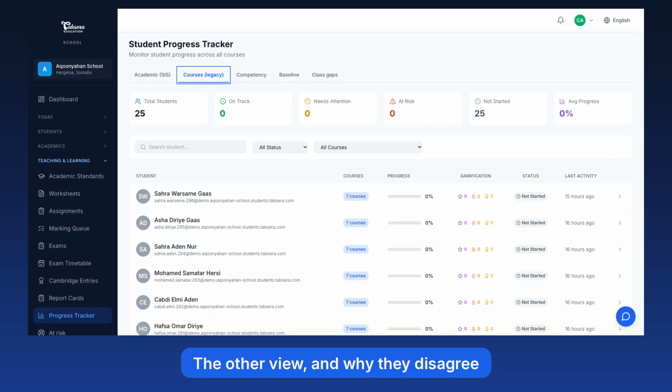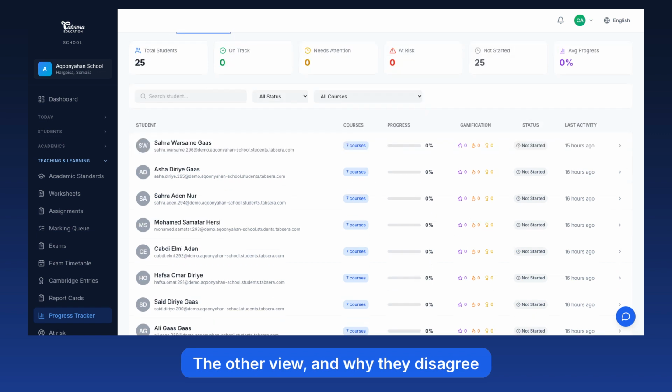Beside it sits the course's view, and it is measuring something genuinely different. This one is course completion, how far through their enrolled material a pupil has actually got, plus their gamification: experience points, day streak, and badges. Its columns are progress and last activity rather than GPA and attendance. So the same child can read on track here and at risk next door, and neither number is lying.